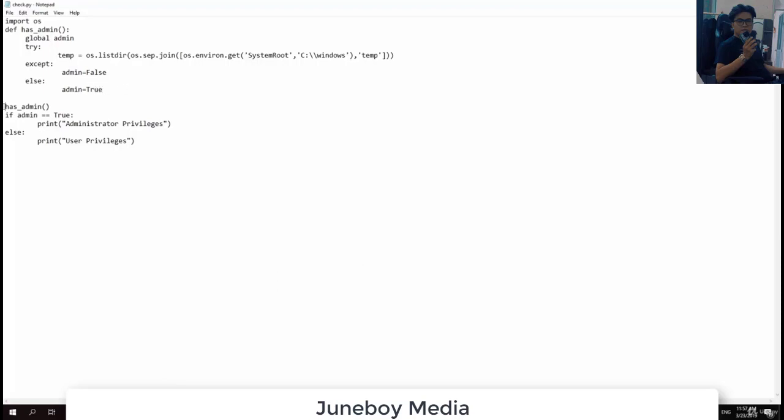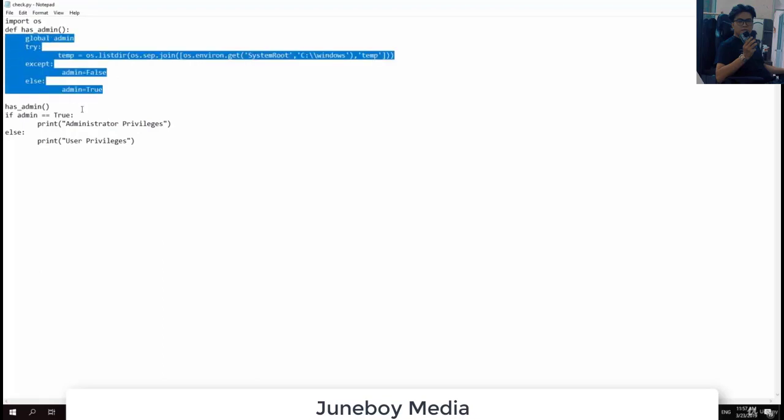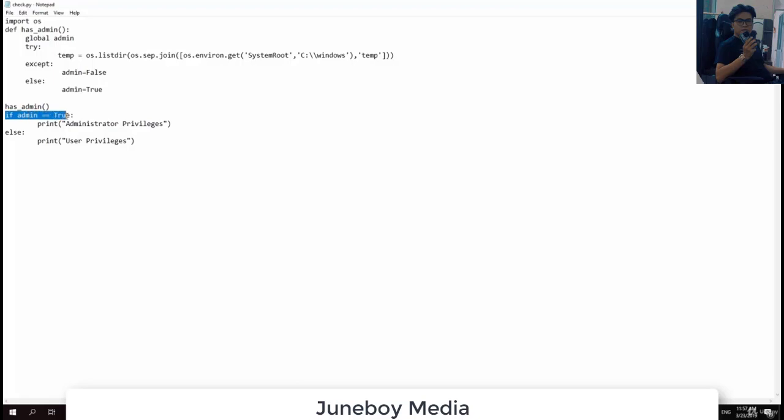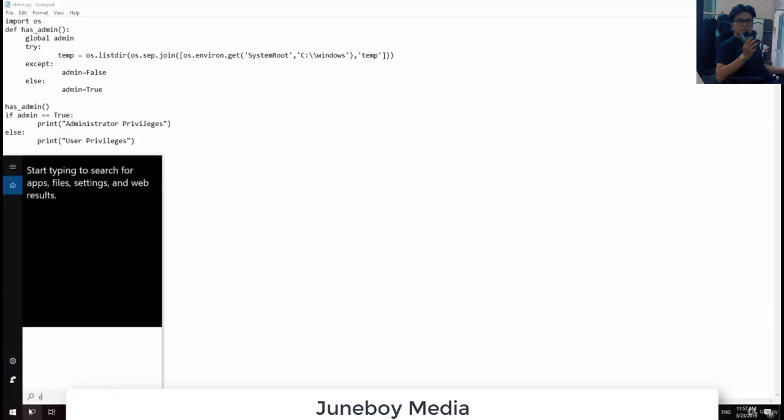Then we run the function once the user of our server executes the check command, and the function will perform the check right here. We also need to set: if admin equals true, then we will send back to our server administrator privileges. If it is not true, we will send user privileges, so that the user of the server knows whether the shell is on the user or administrator account. Let us implement this in our program, but before we do that, let me show you how this works in a simple command prompt.